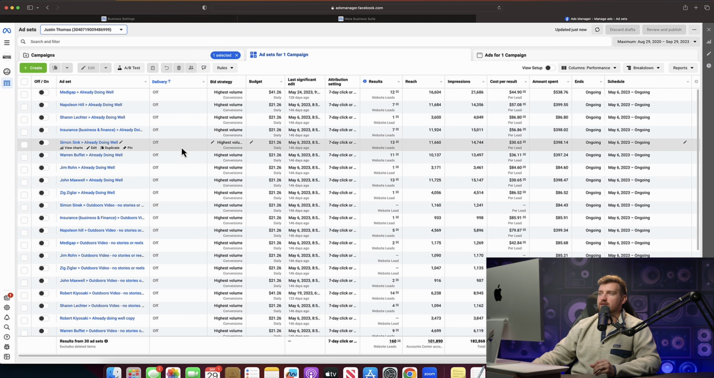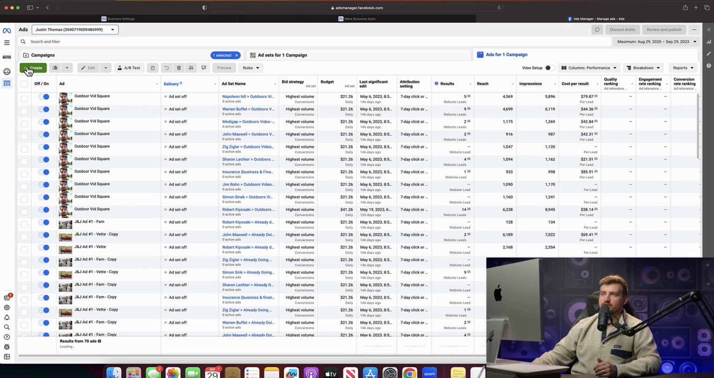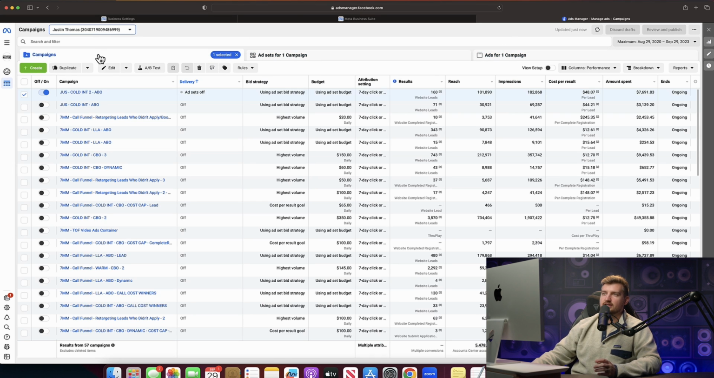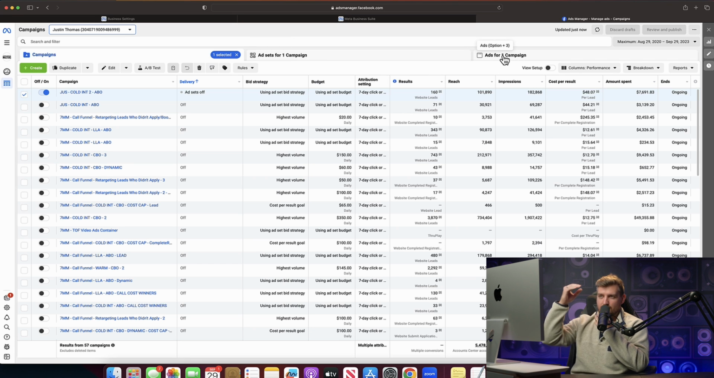You always want to keep an eye on what tab you're under, because sometimes people don't know what tab they're under and they see me click create. Well, if you were under ads and you click create, but we wanted to be under campaigns, it's only going to create an ad. It's not going to create a campaign. So at all times, be cognizant of whether you are under the campaigns tab, the ad sets tab, or the ads tab. So that's how those work.